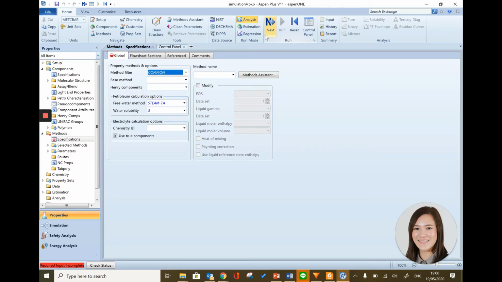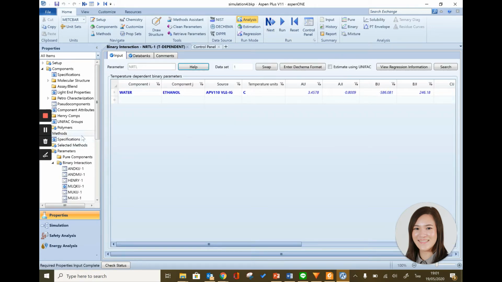Then it will navigate you to the Methods Specification form. In the base method, choose NRTL. Then click Next. It will then lead you to the Methods and Parameters folder, also the Binary Interactions folder here. This is where Aspen Plus will automatically calculate the parameters for binary interaction between the selected components. Then click Next.